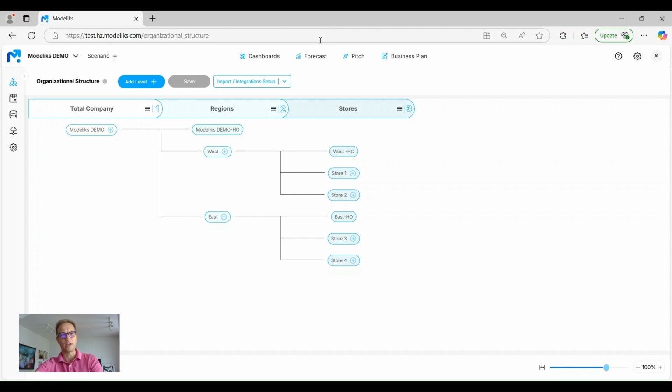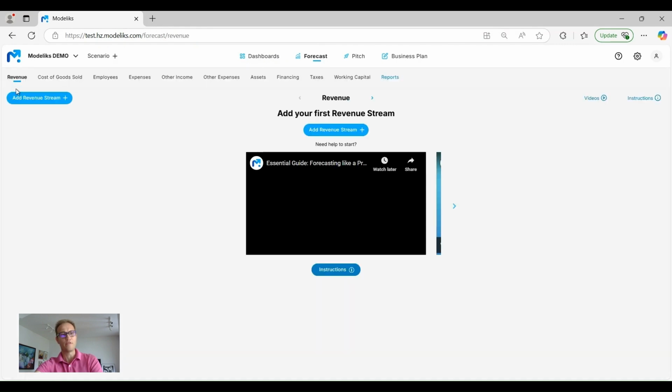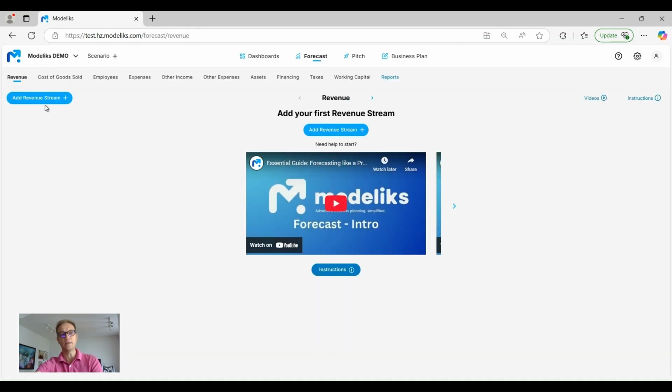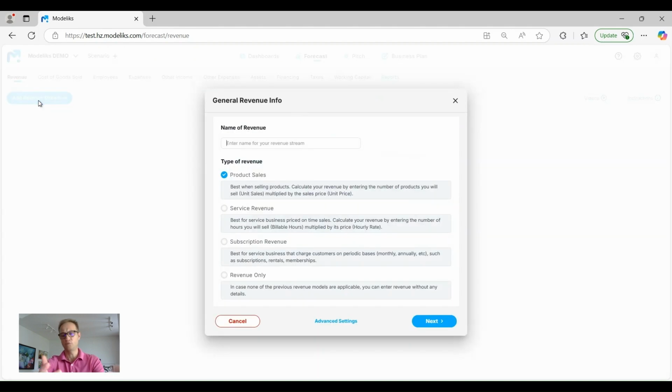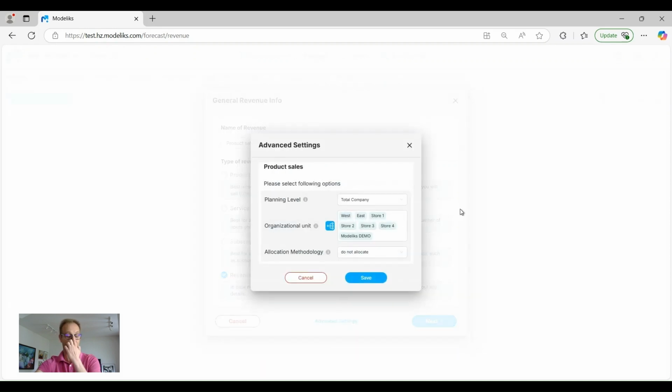Now, I'm going to go to our forecast menu, go to our revenue section, and I'm going to click add a revenue stream. Now, first, we got to give this revenue stream a name. Let's say this is going to be product sales revenue. And before I start inputting data on the store level, there are three important concepts that we need to cover here. I'm going to click on this advanced settings button here.